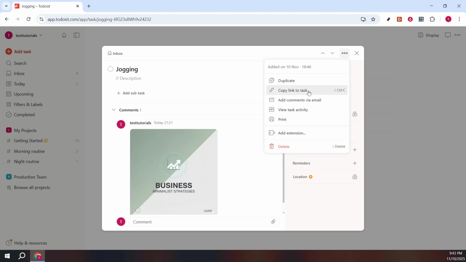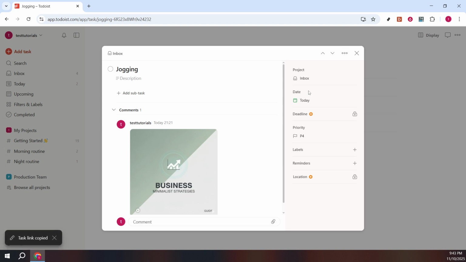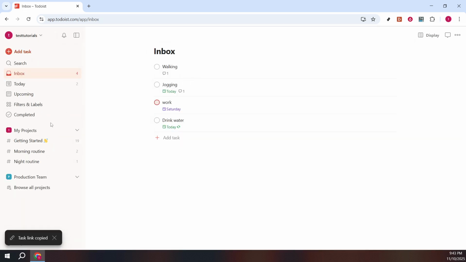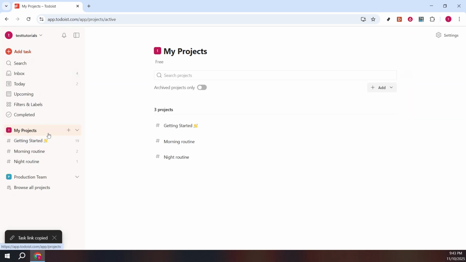This step allows you to use the task link elsewhere, which will be important when we reposition it as a subtask. Once you've copied the link, you can close this task view. Next, we need to determine where this task fits as a subtask. So head back to the sidebar and click on My Projects. Scroll through your projects and choose the one where you'd like to nest your new subtask. Click on your chosen project to open it.